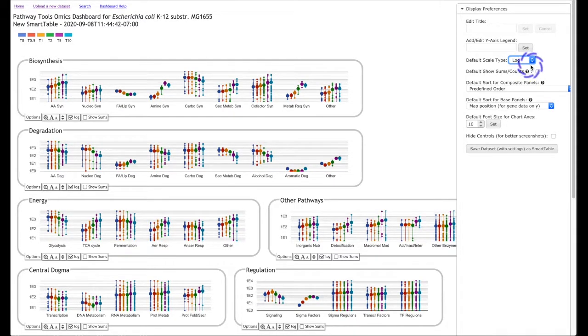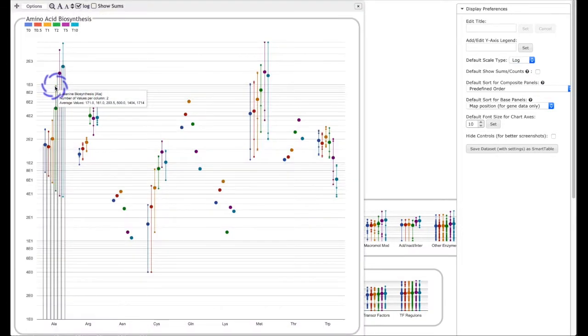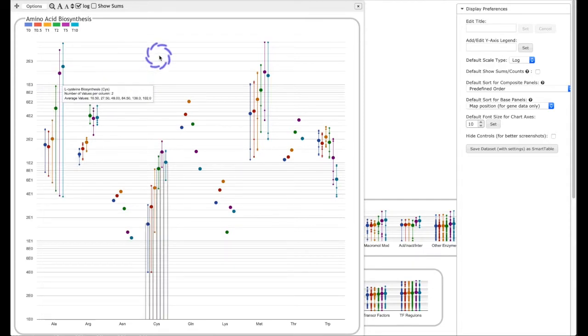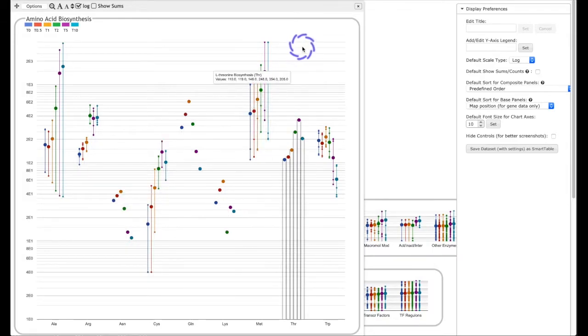So you can see the full spread across pathways. If we click on a plot, the dashboard drills down to show a more detailed display. Here we have plots for each individual amino acid biosynthesis pathway using the same conventions as the top level.